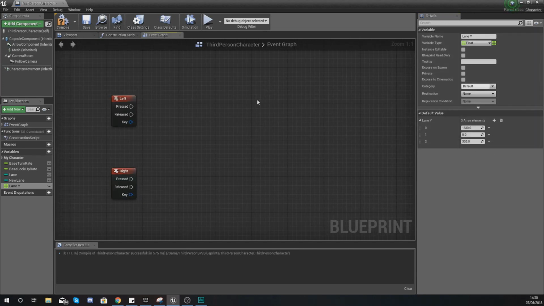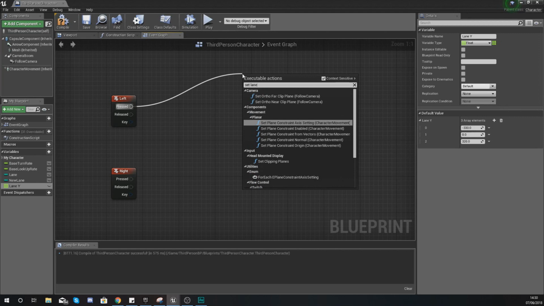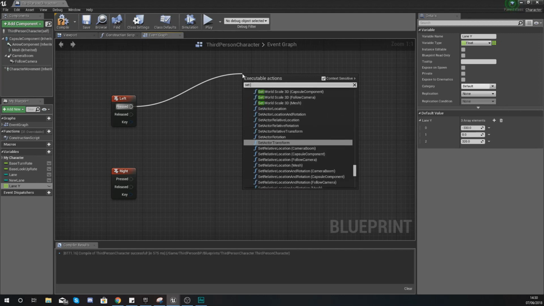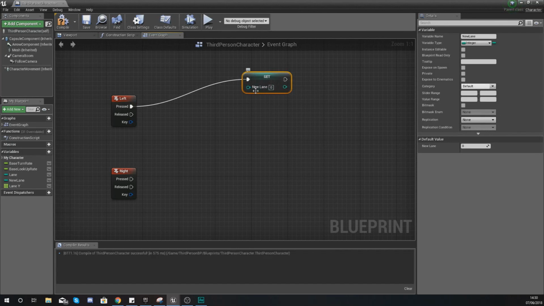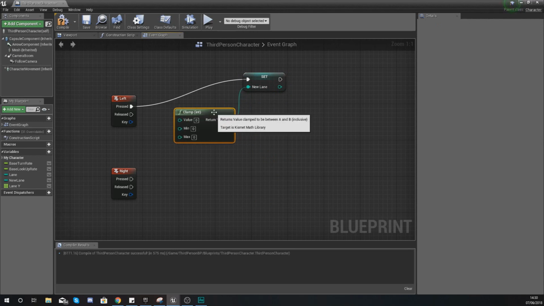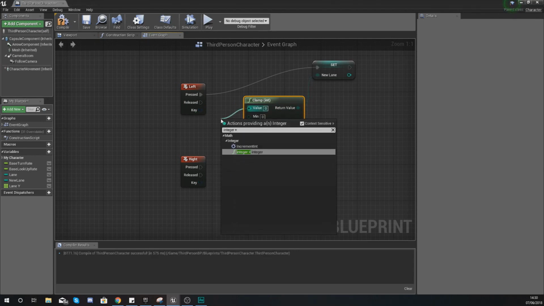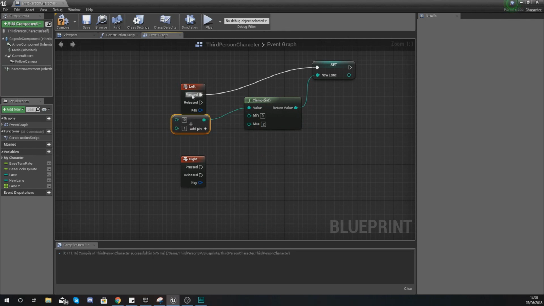So let's start making the magic happen. Let's switch between the lanes. The way we're going to do this is when they first press left or right, it is going to set our new lane. So drag out from pressed and set your new lane variable. And what we're going to do is clamp this. And the clamp is just going to stop it going above 2. So set your minimum and your maximum. Minimum should be 0 and maximum should be 2. And then your value is simply going to be integer plus integer, just like this.